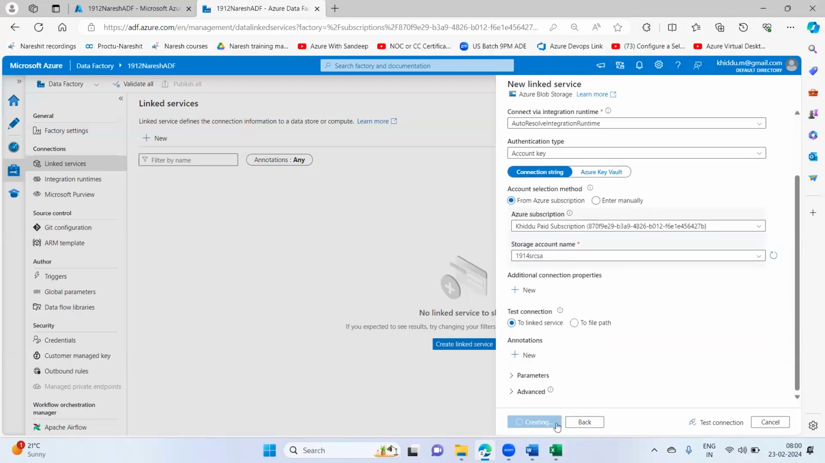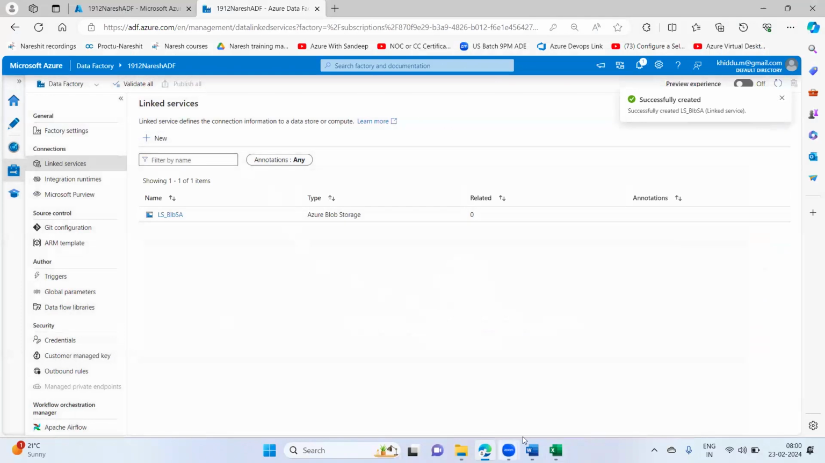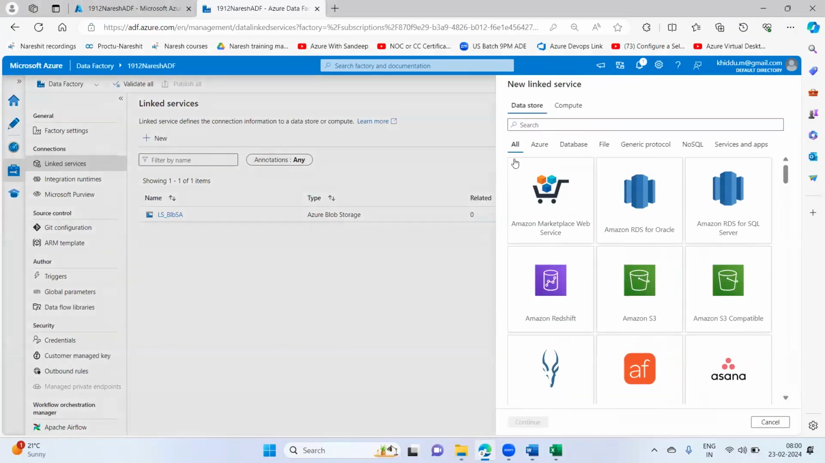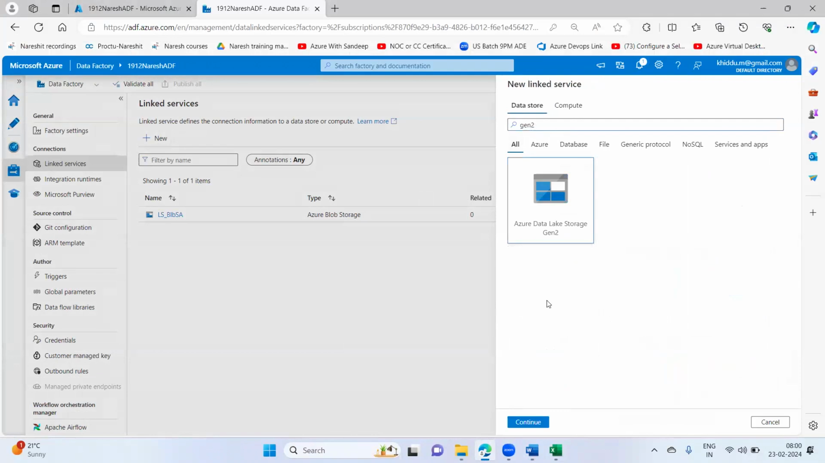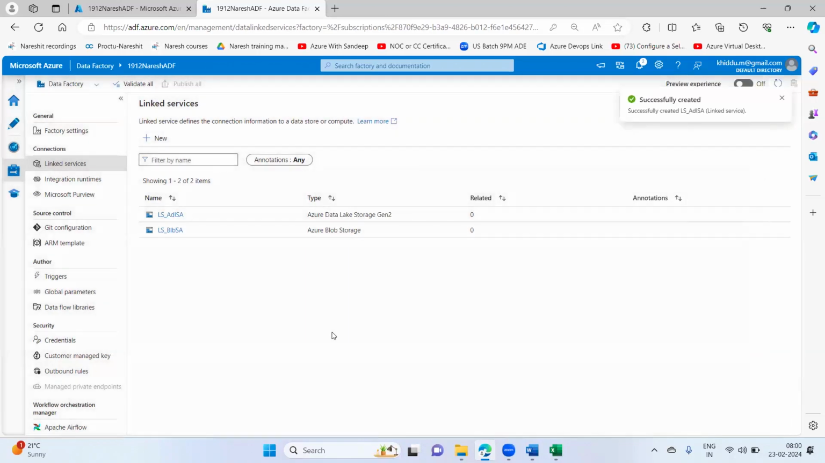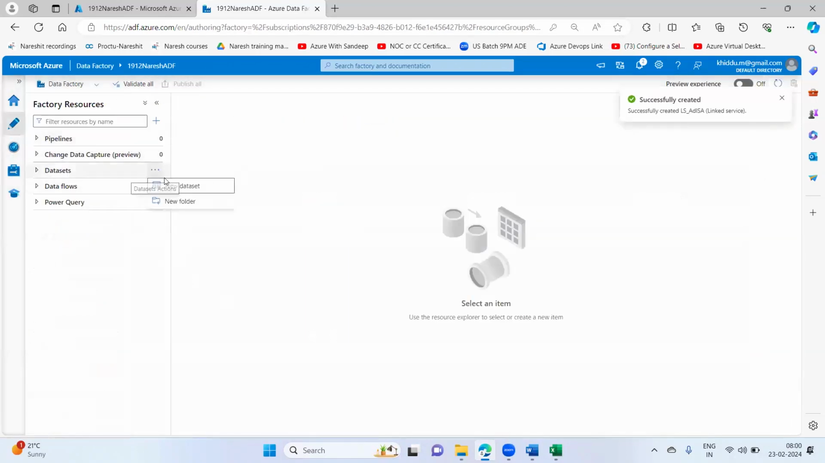See, the create should be enabled like this. God knows what will happen here. Okay, the linked services have been created. I'll go for the datasets.